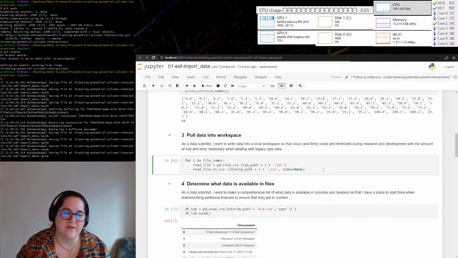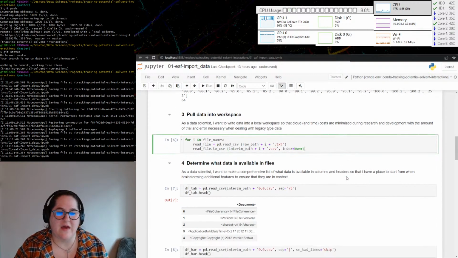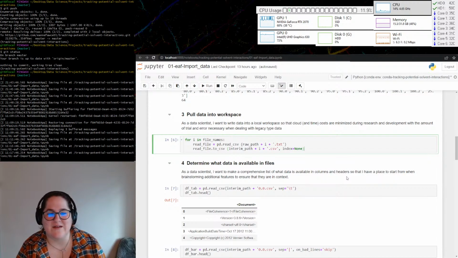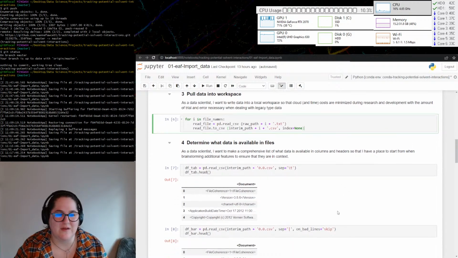And that I stored those in the interim path. The reason I did that is because it's very difficult in Python to work with text files. However, once you have a CSV, it's really easy to look at everything, just because they store information a little bit differently. So I pulled the data into the workplace at this point.